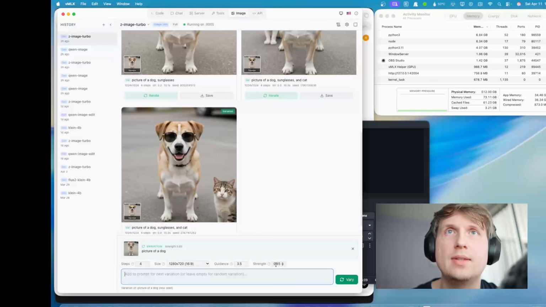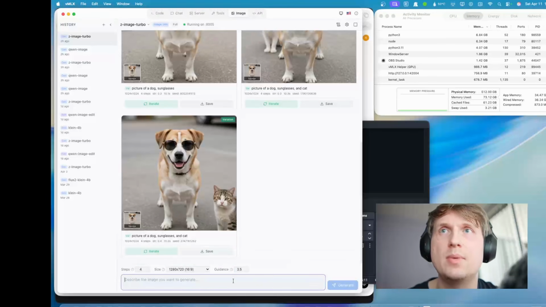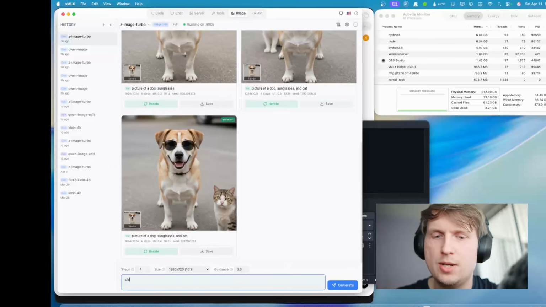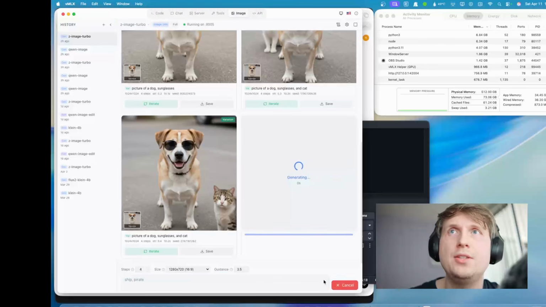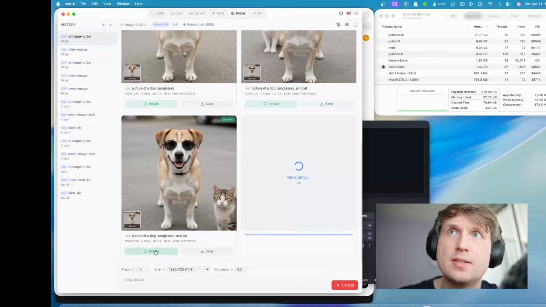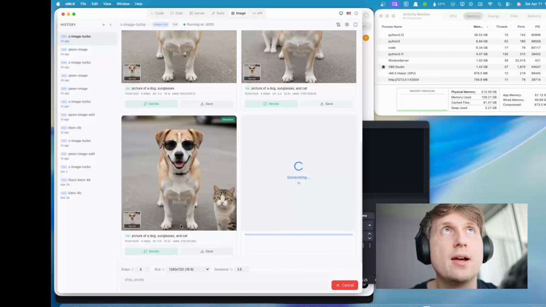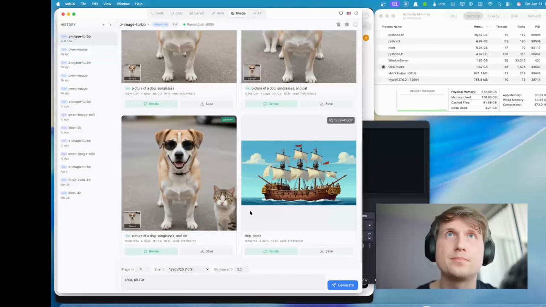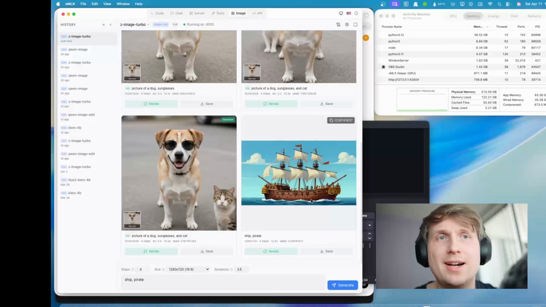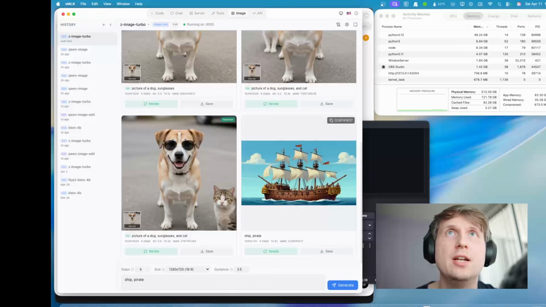We can, let's say, generate a new image of a ship. And you will see in real time how fast this is. It normally takes about 10 seconds to generate an image on a Mac Ultra 3. So you might get similar performance on your M5 processors. So as you can see here, you've generated the ship.